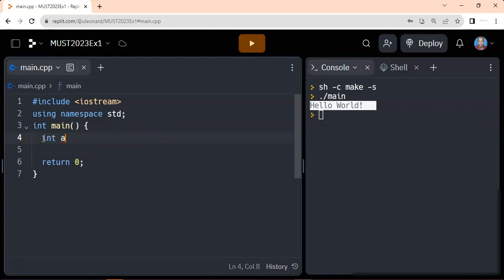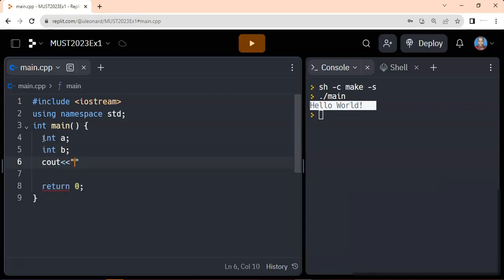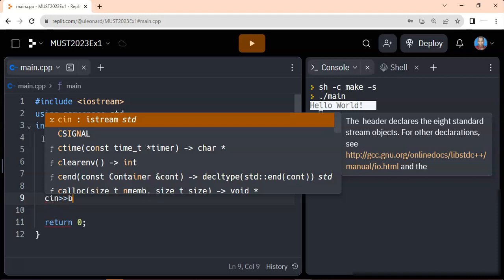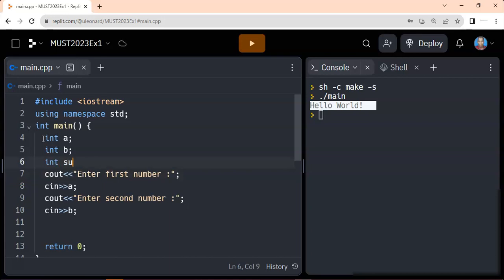So as I said, we can have A here, and we can have B here, and maybe we can have something like cout, enter first number, and we can have that first number in A. Again, we can ask for the second number, enter second number, and we can have this second number in B. Okay, so at the end we just want to have a simple sum, let me keep the result in sum as before.